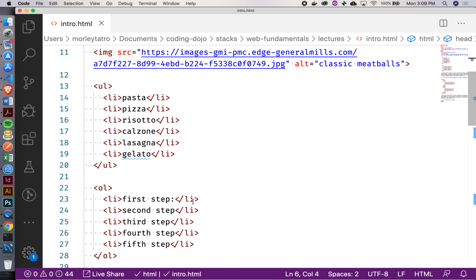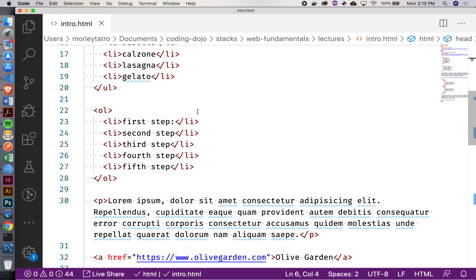Lydia, line 13, what was happening there? We're creating an ordered list. An unordered list, good. An unordered list with 6 list items. Exactly. And the first one is pasta. And the second item is pizza. So pasta, pizza, risotto, calzone. Trying to sound Italian, but I'm not doing a good job.